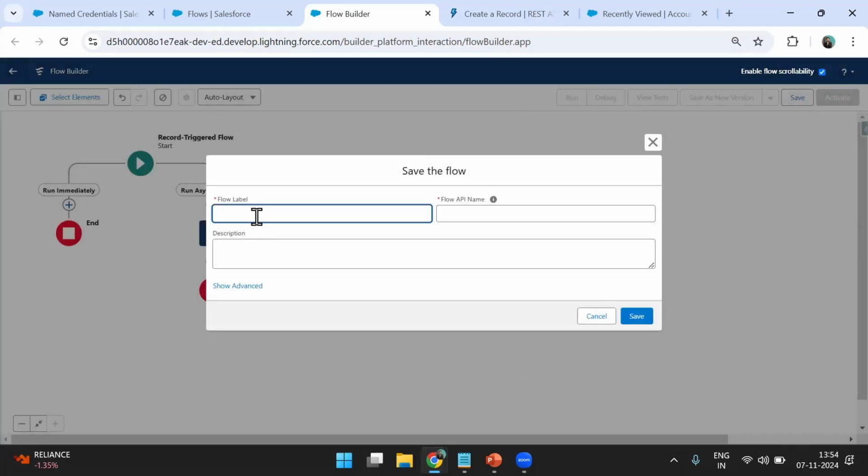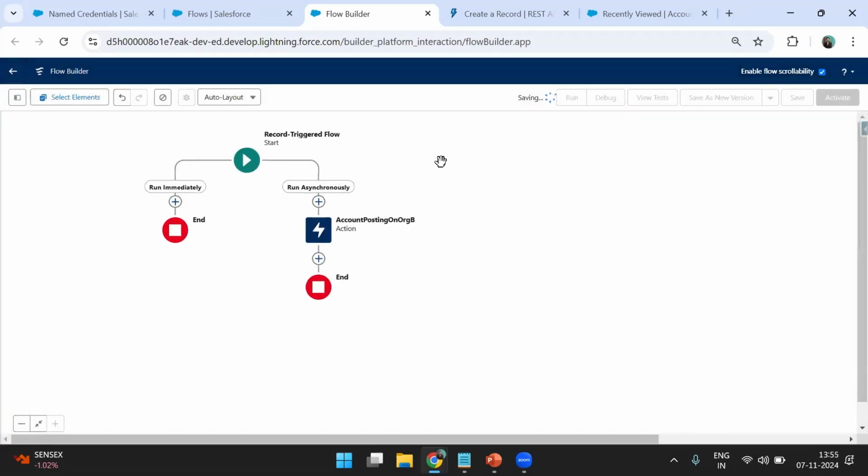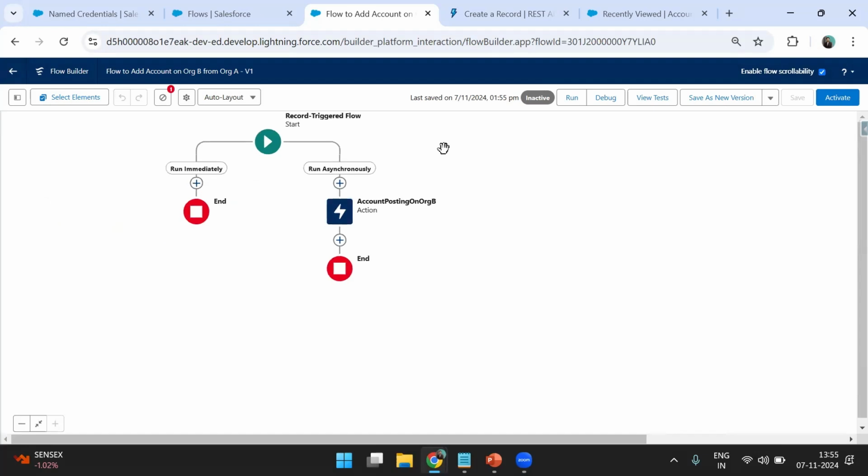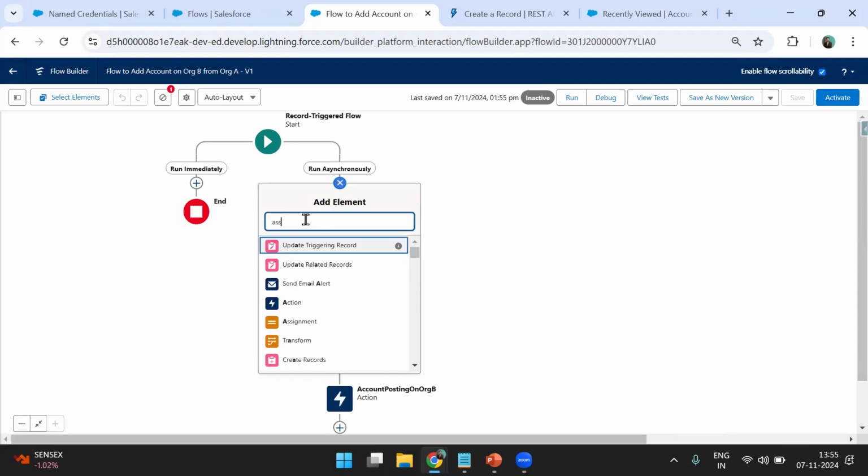So I'll just write flow to add account on org B from org A. That's the name of my flow. So first part is done. Now we need to do the assignments for the fields, because whenever we create a record into an account object, whatever fields will be there, we want to map the fields with the account object on org B. So I click plus, and here I will be going to use assignments.